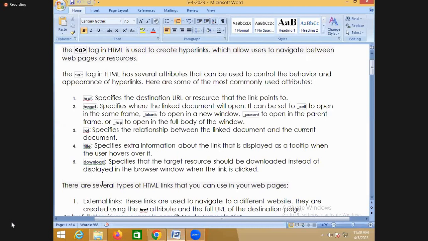Generally, links are of only two types: one is internal links and the other is external links, which are called intra document and inter document. Intra document means within the same page. Inter document means between different pages, and those pages might exist in the same application or in two different applications.